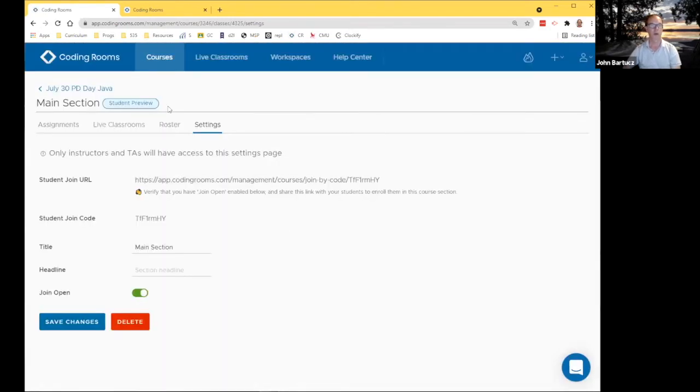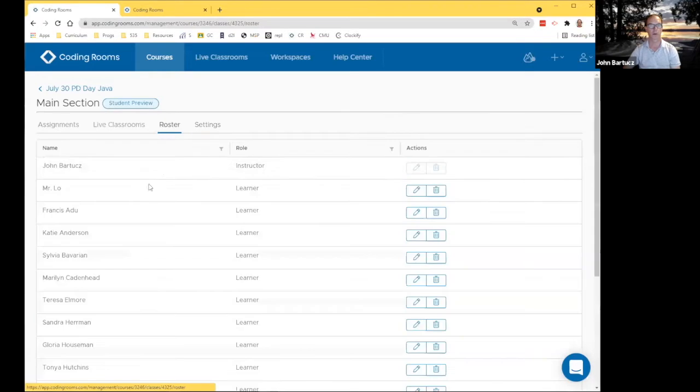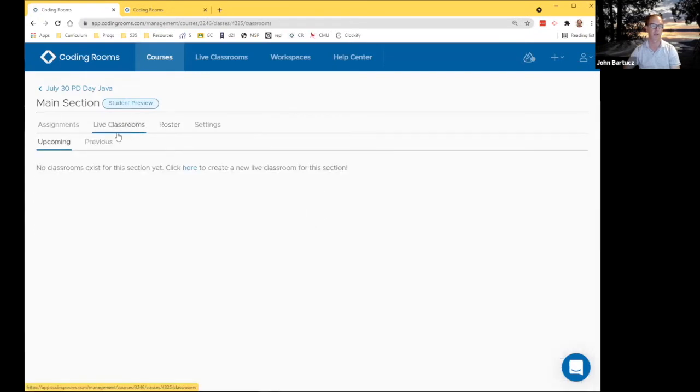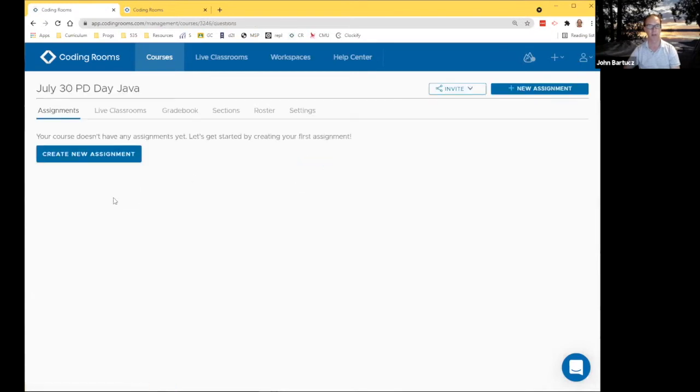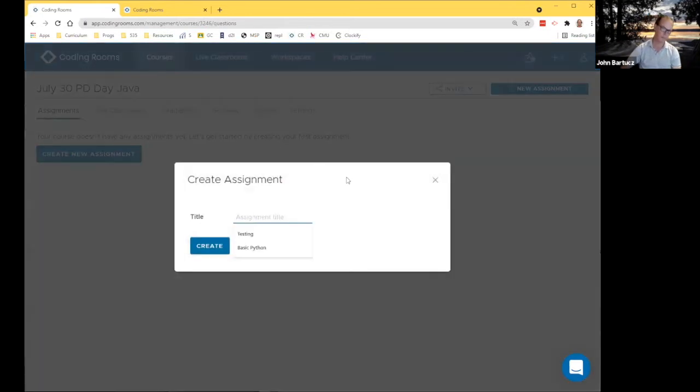All right, so let's look at the roster. Look at that. We already have a whole bunch of people here, which is great. Again, we don't have any live classrooms right now for this one. And so I am going to go ahead and create a new assignment for everyone to do. I'm going to call it Basic Java. Sure, why not?